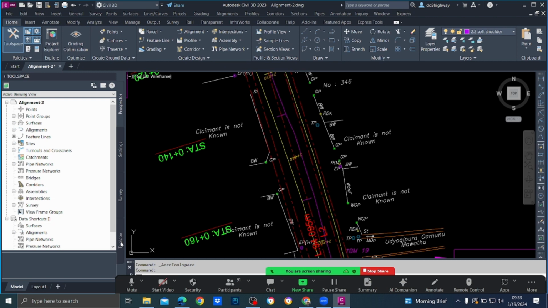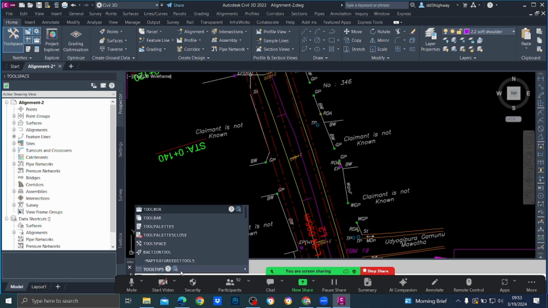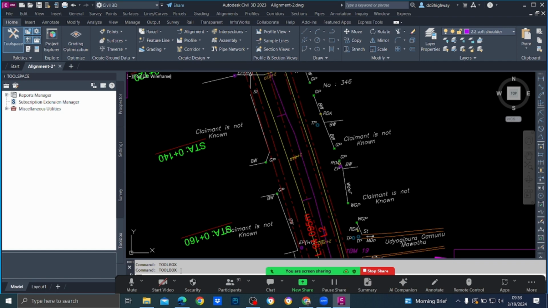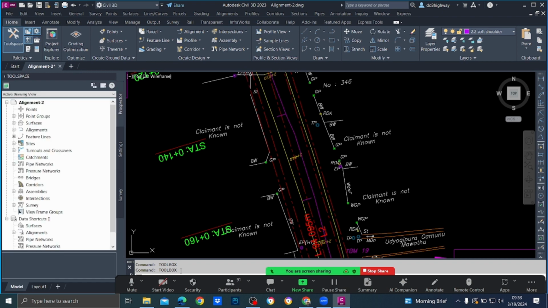Now check, maybe this toolbox is not available in this tool space. Okay, if the toolbox is not available, you have to type the command toolbox and enter. Now in my case I had the toolbox, so once I entered it, what happened? It vanished. So what you can do is you can again type toolbox and enter, so it will be there. Okay. If I again type toolbox and enter, it will be gone. Right? So that is how you get it and cancel it.